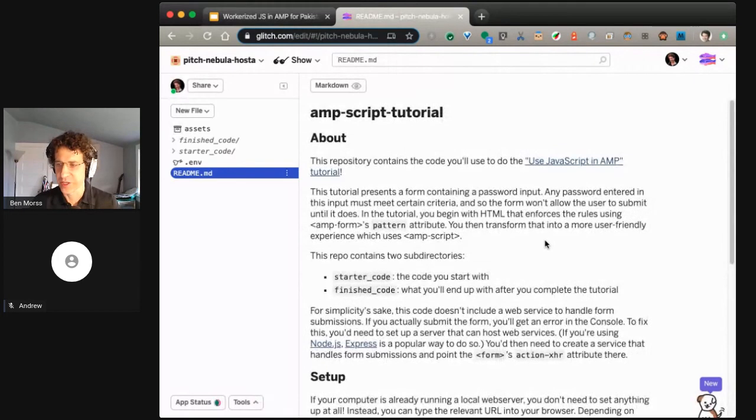One fun thing with Glitch is the names here are easy to remember because it gives you these interesting 2 or 3 word names like Pitch Nebula. Okay, I lied. Hosta is a word I've never heard before in my life. So they're often easy to remember, but it's Hosta for some reason. Pitch Nebula Hosta.